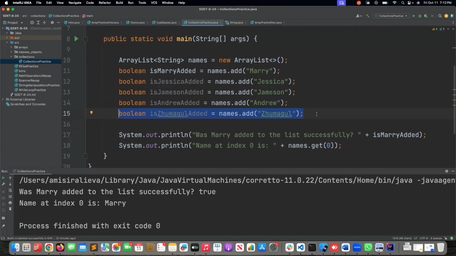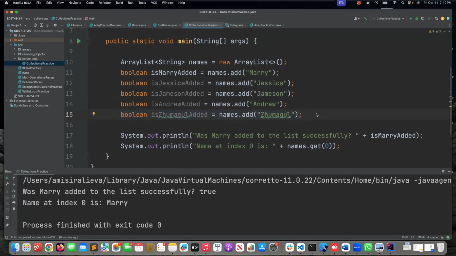And it returns what? It returns true if the collection gets affected, changed, modified, edited or updated. If we make any changes to the names because of this method add, then it returns true. So I added Jumagul into the collection, so I'm going to return true. I was able to successfully add her name into the names list. Good. Any questions?